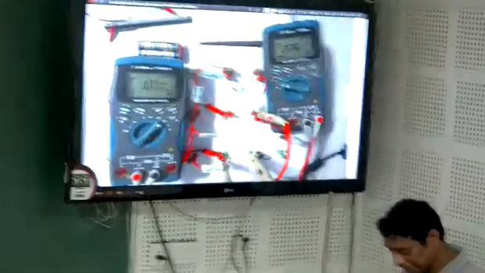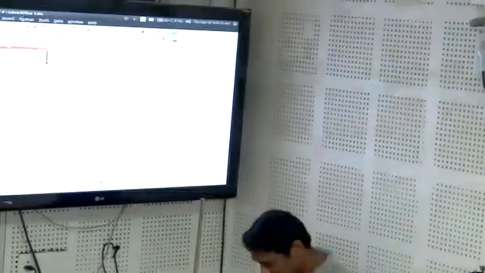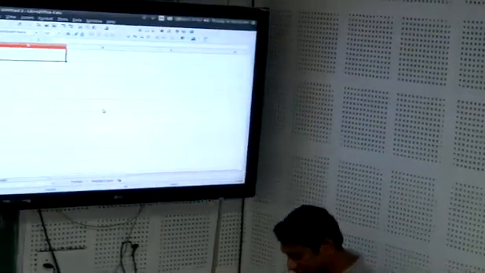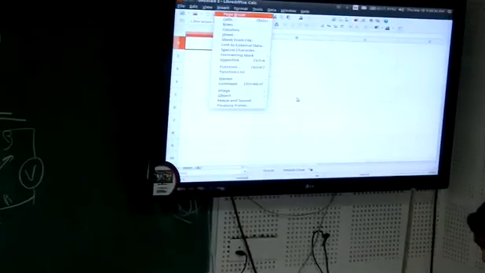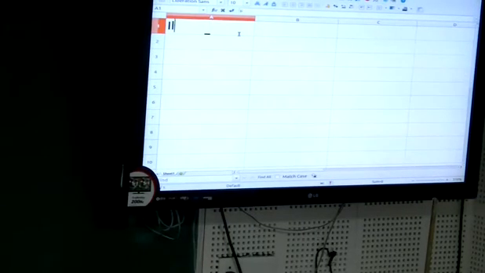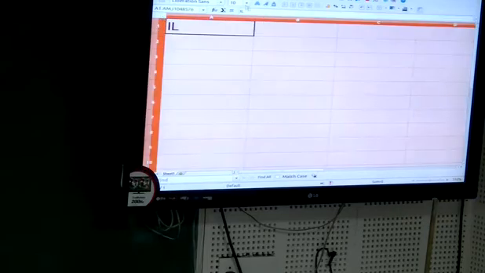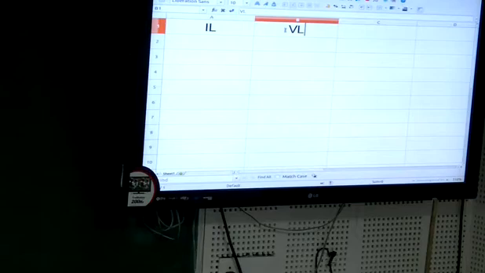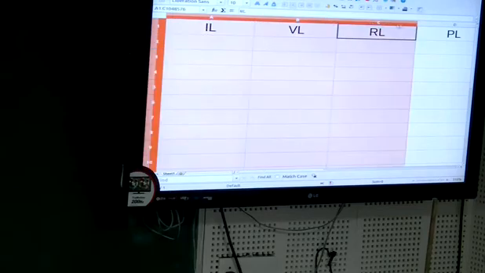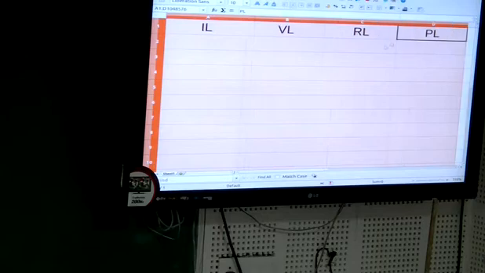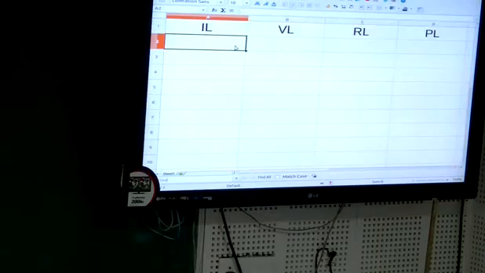Okay, so I'll switch between this thing. So I have opened an Excel sheet. So the same table I'll make it. So this is IL and this is VL and this is RL and this is PL. Okay. I hope you can see it here.